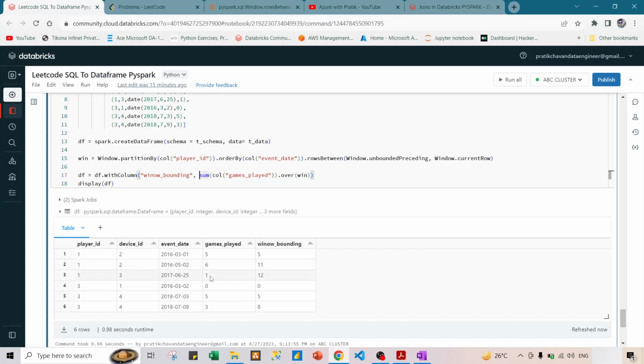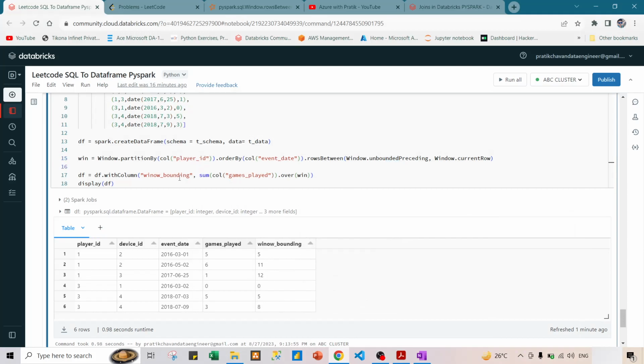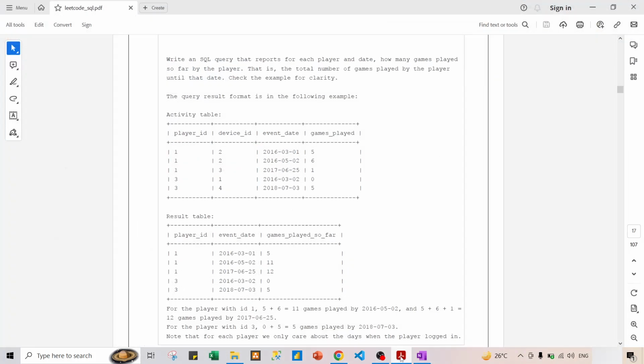After that it will go to the third row, that is 1, so it will take the preceding value, that is 5 plus 6, which is 11, plus 1, so you will get 12. This is how the function works. So we got the result here. You can check 5, 12, 5, 11, 12, then 0, 5. So this is how we can do it.